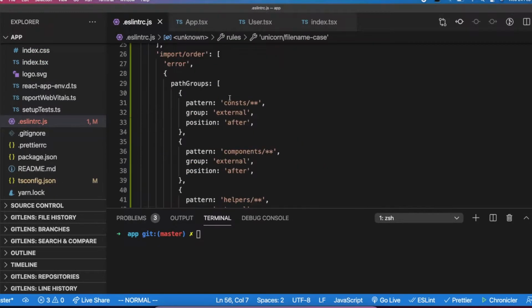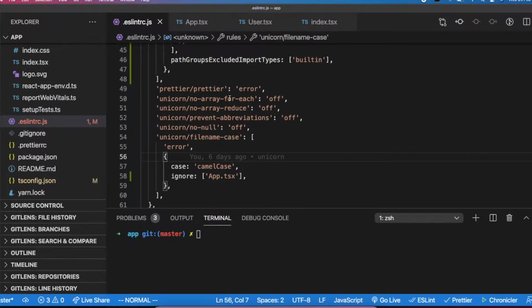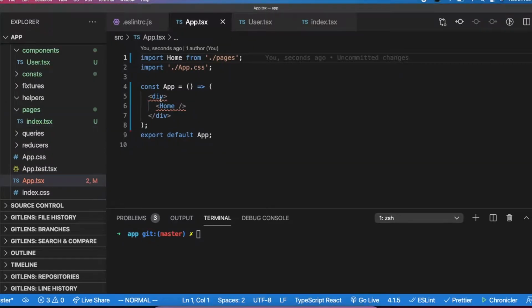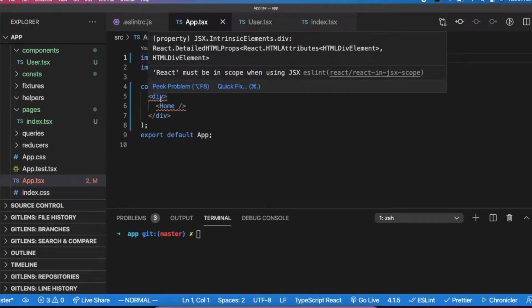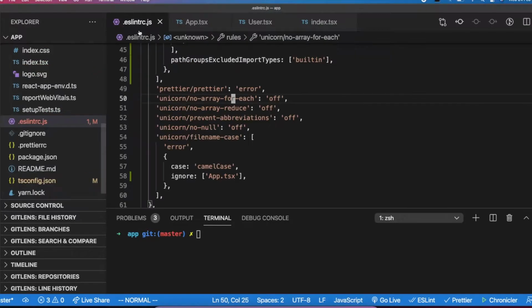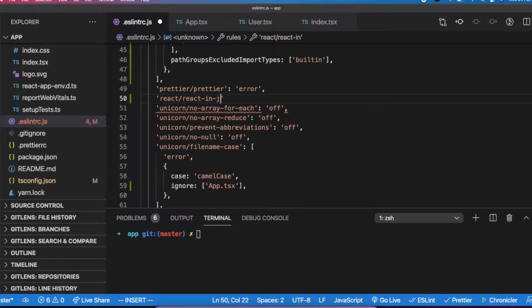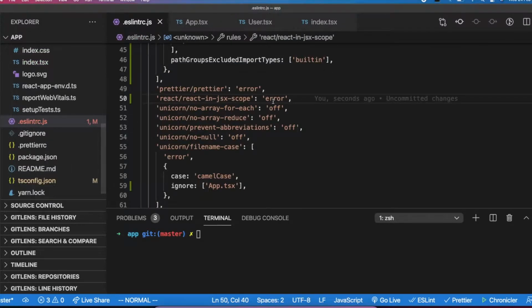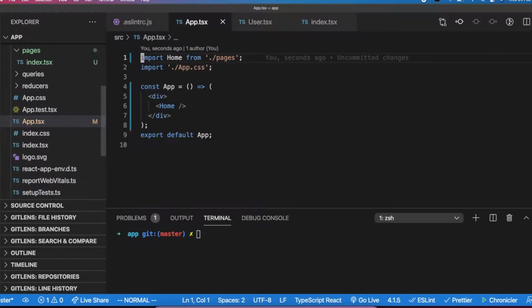In the latest Create React App, the import React from React statement is optional. We don't have to use it. But if we don't use it, our React ESLint plugin throws an error. We don't want this error. Let's turn off this React in JSX scope rule. Okay, I need to turn it off, not make it an error, which is already the case.